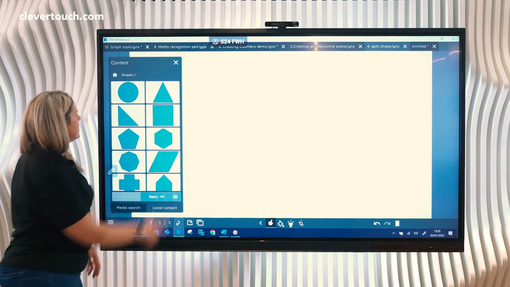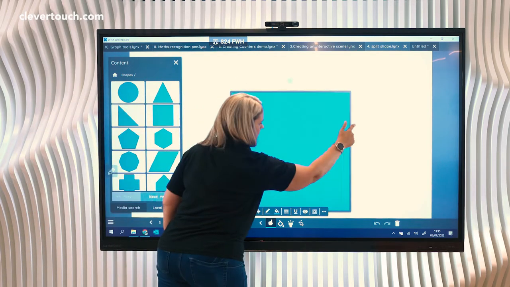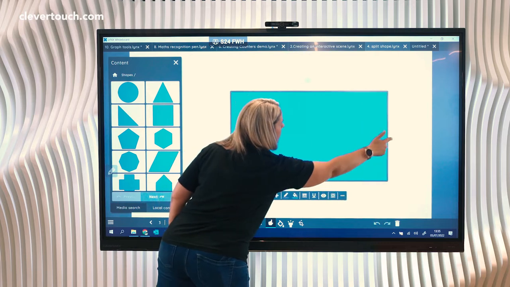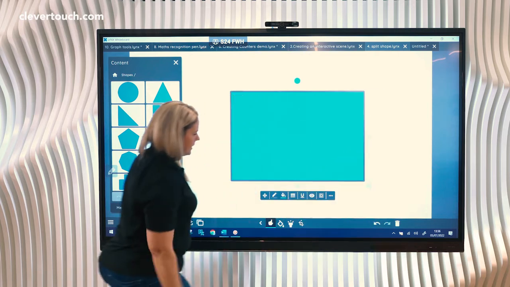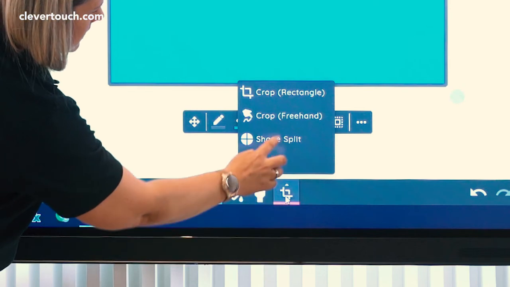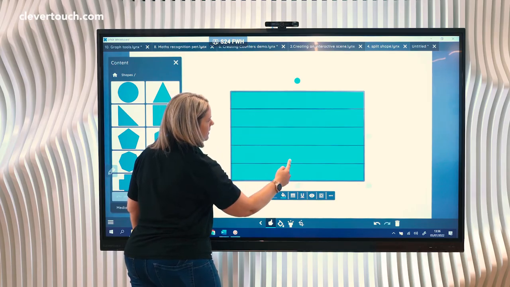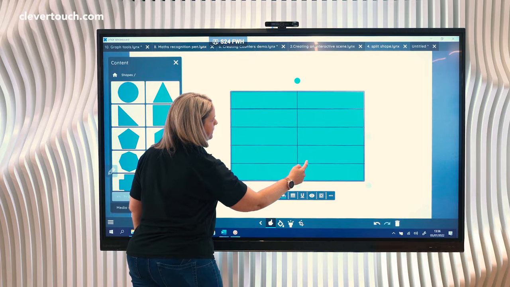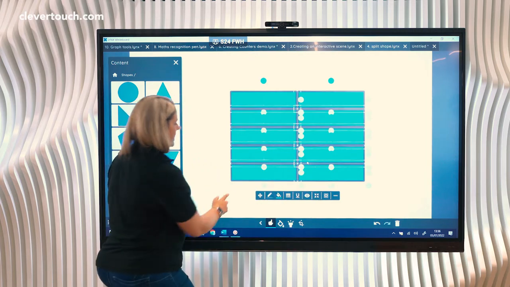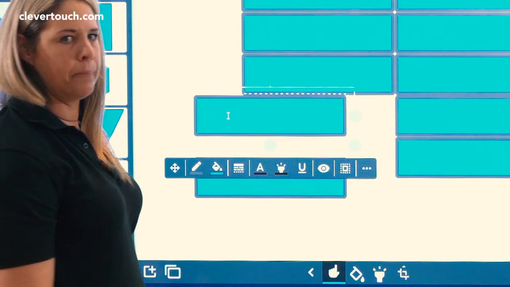You can also do this with a square or a rectangle. So if I just make that a little bit bigger, like so, again, going into our crop tools, split shape, moving down and across for your shapes. And again, you can then tap in each one of those and move them along.